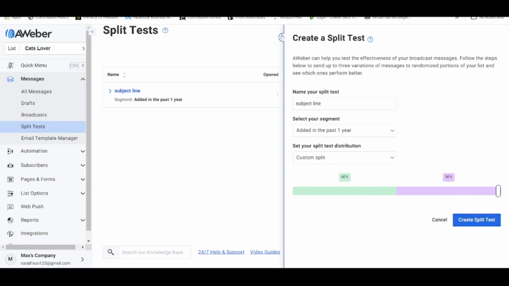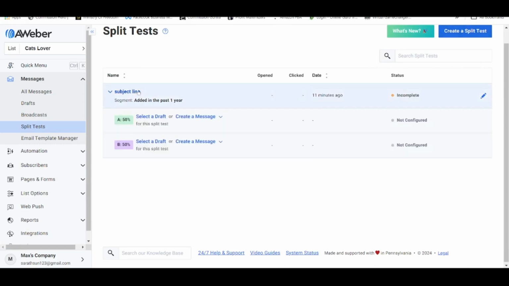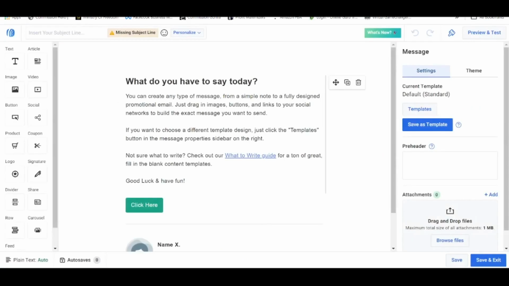After you have done so, you will come to this page over here, and the status will show that it's incomplete. Click on this subject line and they'll ask you to select a draft or to create a message from scratch for the very first 50% of the split test. Again, if you click on create a message, then click on drag and drop email builder, they'll bring you back to this interface and you can select your own subject line. For example, this one you can put as test A, with the same body content. Then from there, go to the second one. Go on the split test again.